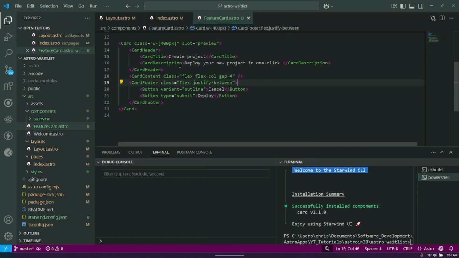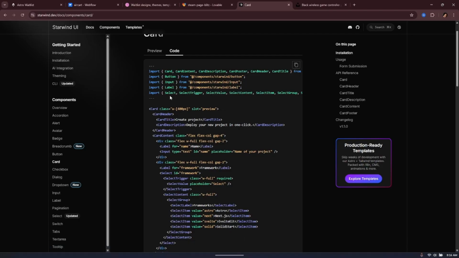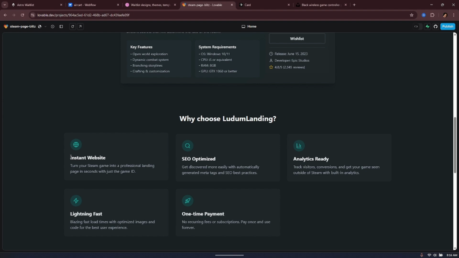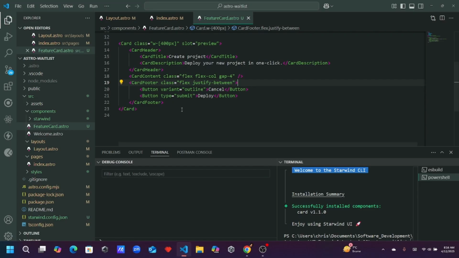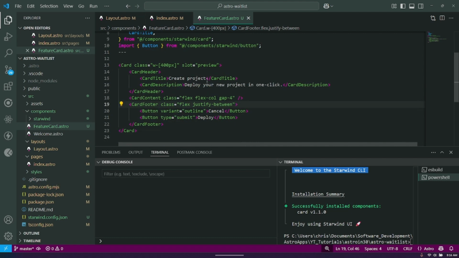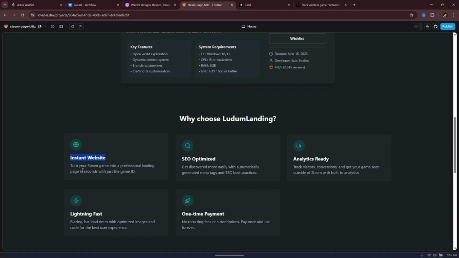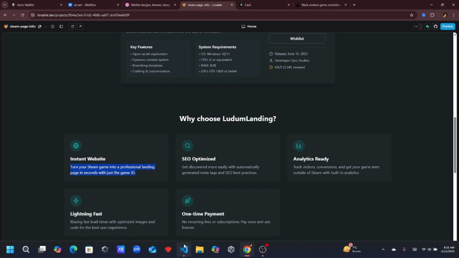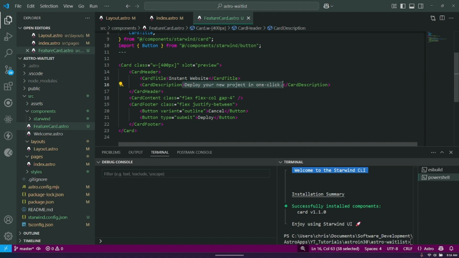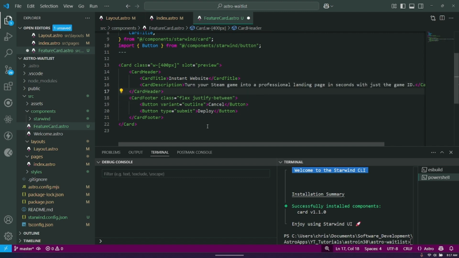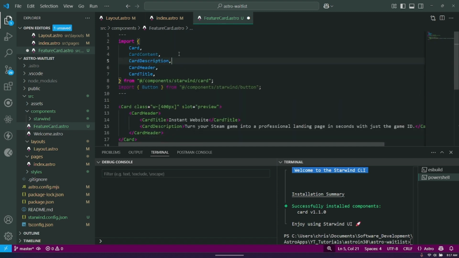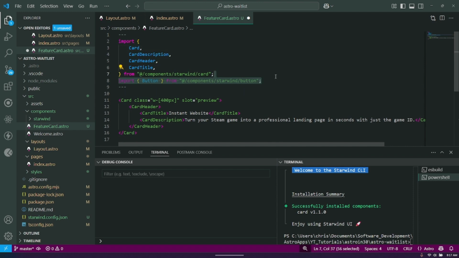so there we go. So one of the features for this specific thing is instant website. So I'm going to put that here, and we're going to say this. I'm actually not going to use the card content or the card footer. And we're not going to use the button either.